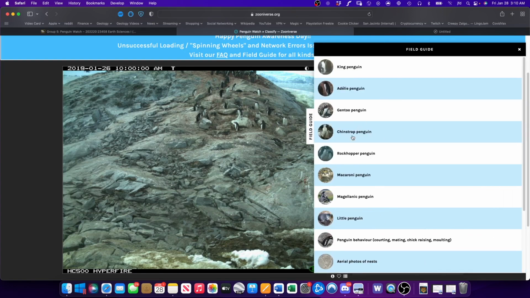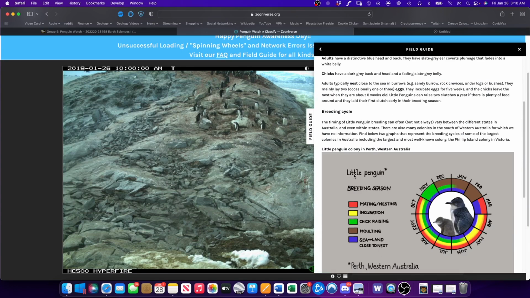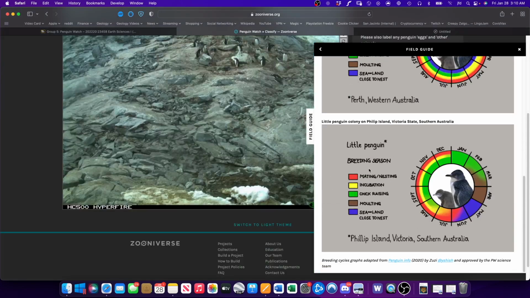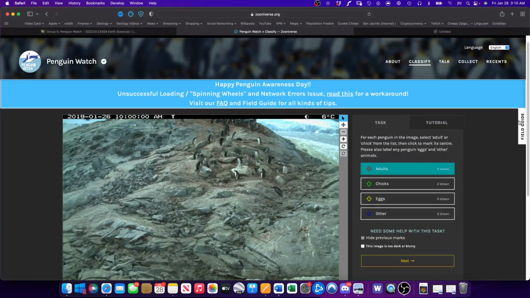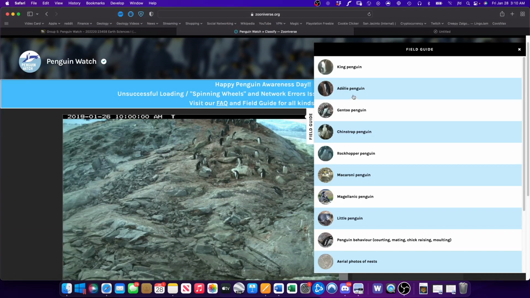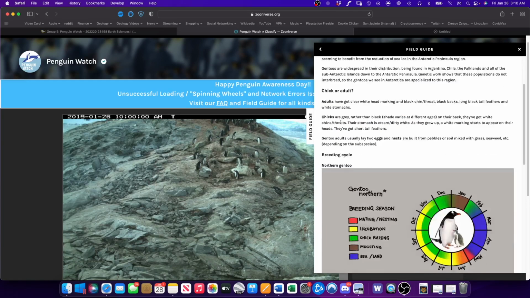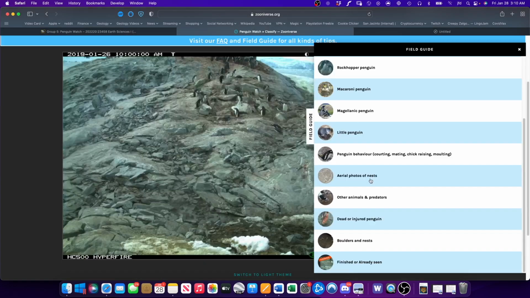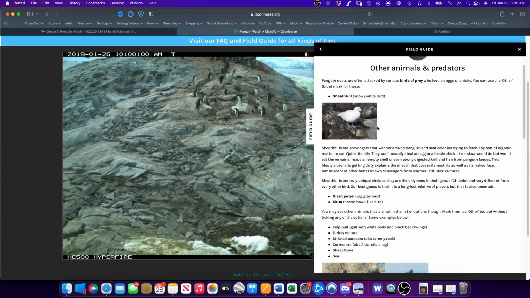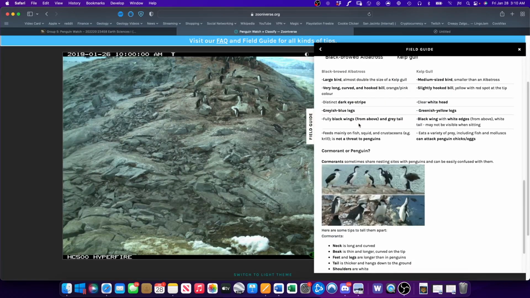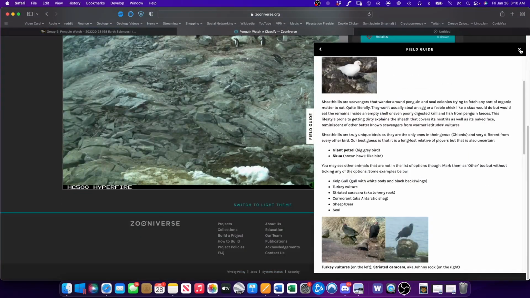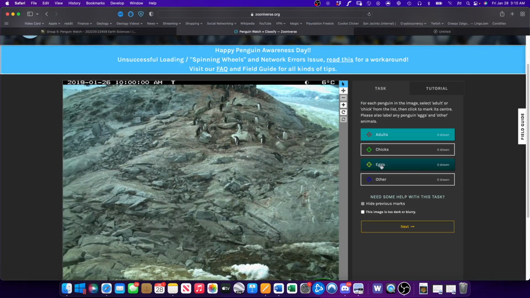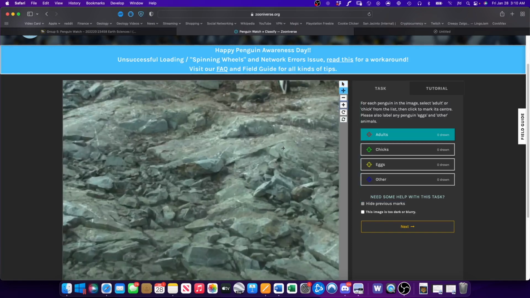We can also click on the field guide too for different types of examples. So here's, that's a cute, they got little penguins. What else they got? I don't know. Let's go Gentoo penguin. Interesting. I'm not a penguin expert by any means. Other animals and predators we might see, maybe all kinds of other birds or seals or something. Maybe we'll see some humans, right? But we want to identify penguins, so we click on adults. We can zoom in a bit.